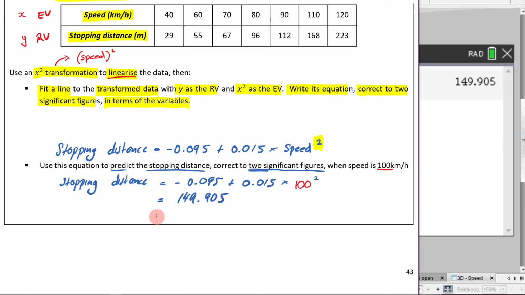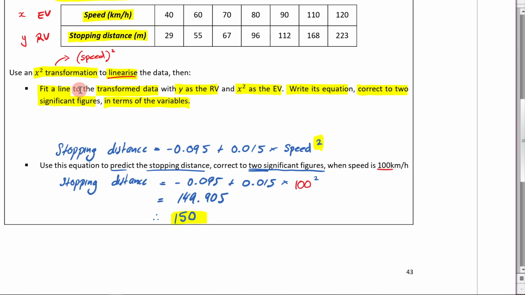You might like to pause the video and see if you can figure out what two significant figures of that is going to be. It is going to be 150, where 1 and 5 are your significant figures. And we are done, everyone. That is our answer. So hopefully you found this helpful and you feel comfortable with using your CAS calculator to perform an x-squared transformation.